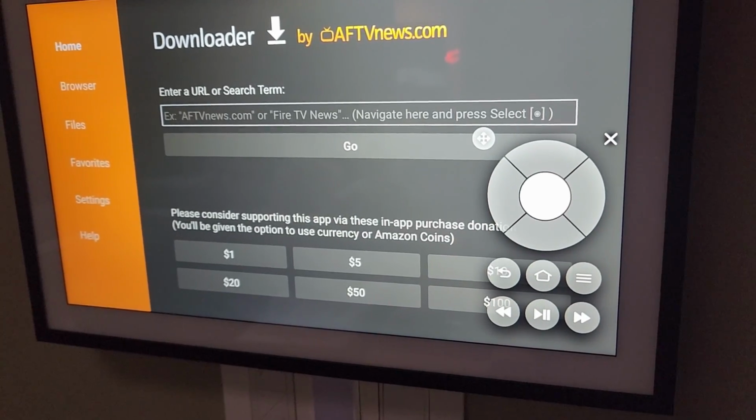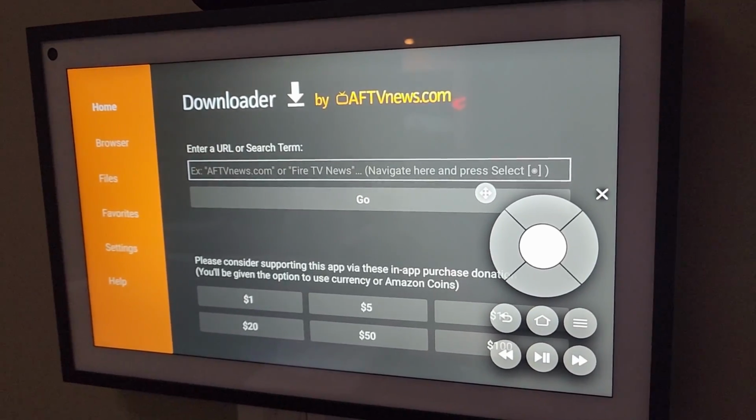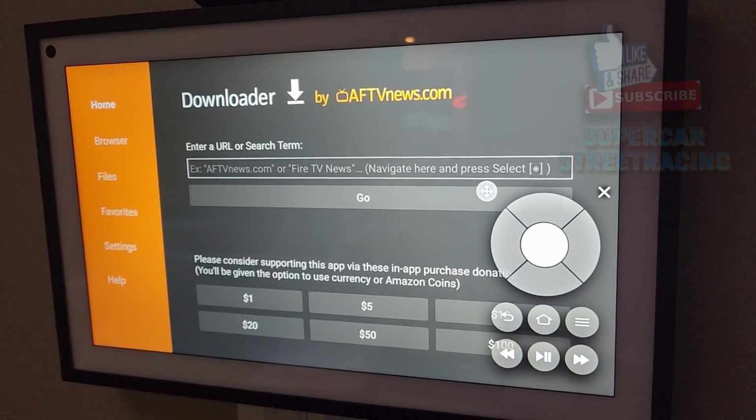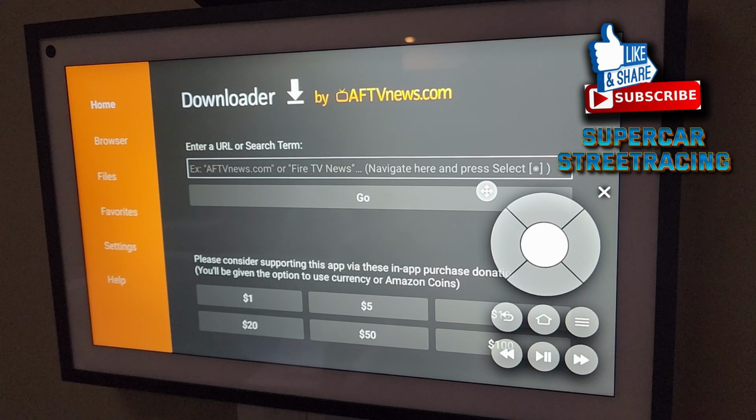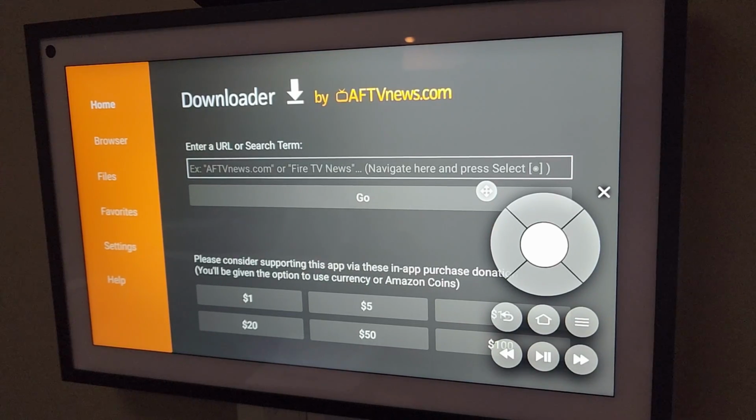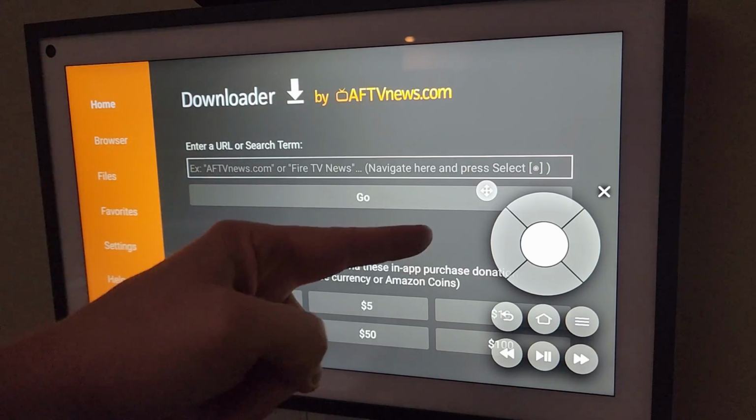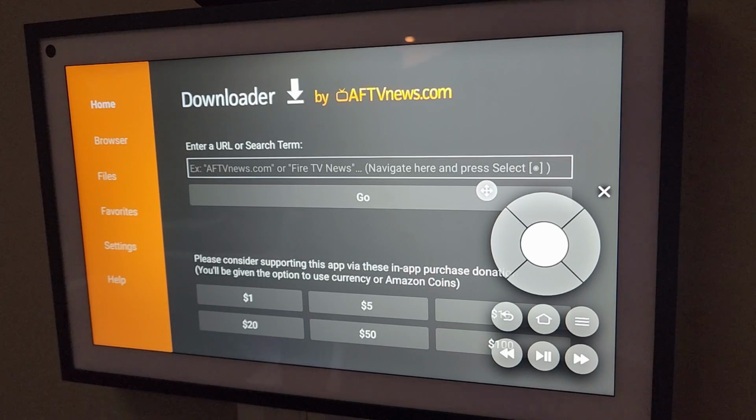And today we are going to address the fact that Amazon has seen my video on how to install Downloader, and they have blocked it from being able to be installed on the Echo Show 15. So what we're gonna do today is show you an alternative to getting the Kodi app or any other app you want to get over to this device by using another file manager.